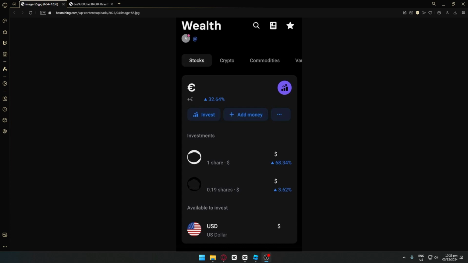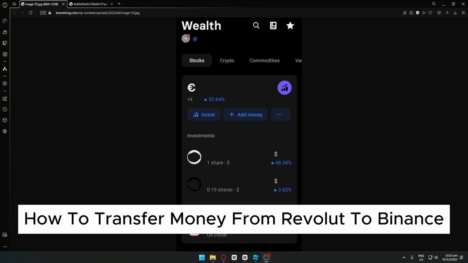How to transfer money from Revolut to Binance. Hey guys, welcome back to our channel. In today's video, I will exactly show you how you can do this.